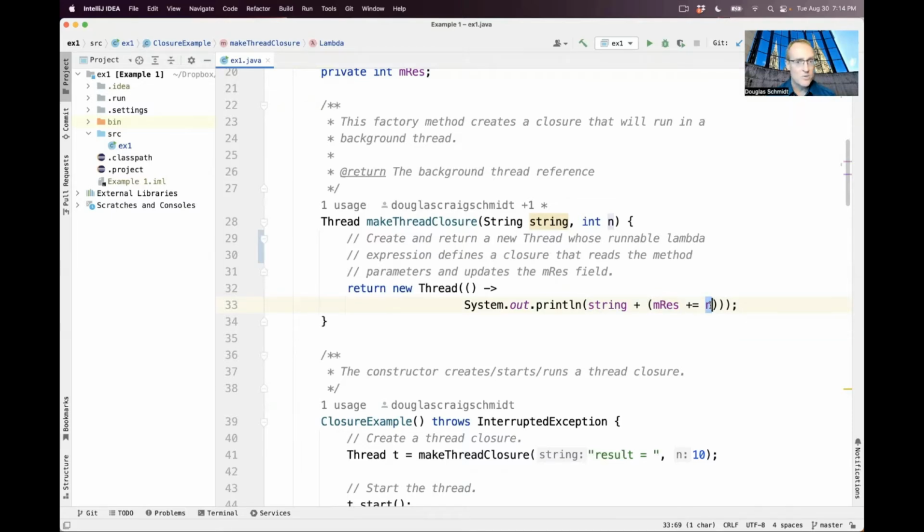And the videos for the class talk about effectively final. Effectively final is basically a variable that's going to be set to some value, in this case, bound to the parameter passing mechanism, and then not changed up to the point where it's accessed. So you can't change parameters, but you can update or change private fields like mRes.